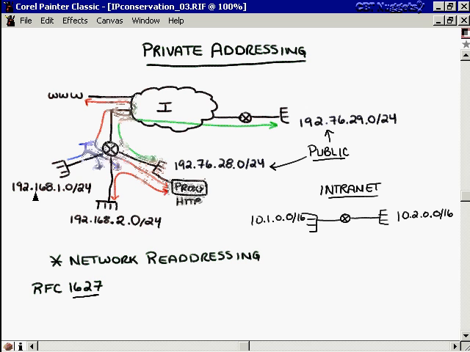1597, the original RFC, said, hey, this isn't a big deal. RFC 1627 says, yes, it is, especially in the case of an intranet, because these things can go rather large, and you could have many subnets here, and you have to readdress every PC that's on these subnets.